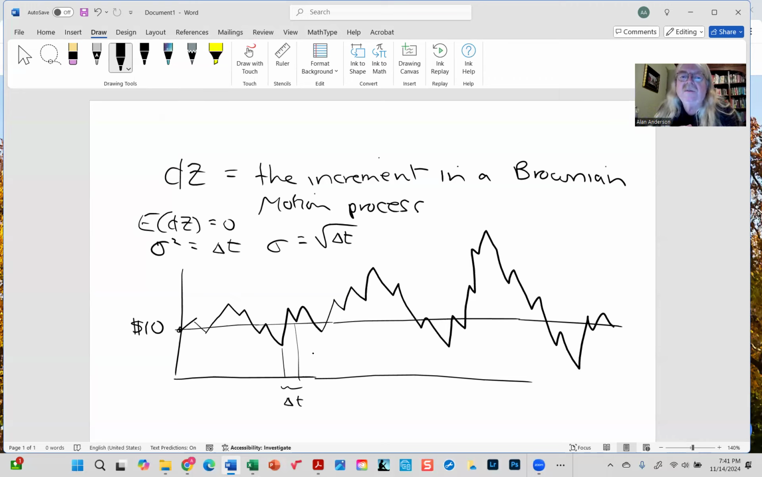By itself, Brownian motion is simply a random variable that, oh, and one more thing I almost forgot to mention, dZ is normal. That's a pretty important detail. With those two properties, on average, the changes in the process should be zero. But the volatility increases linearly with the square root of time. So that's why you see it can drift further and further away from the $10 that we started out with.